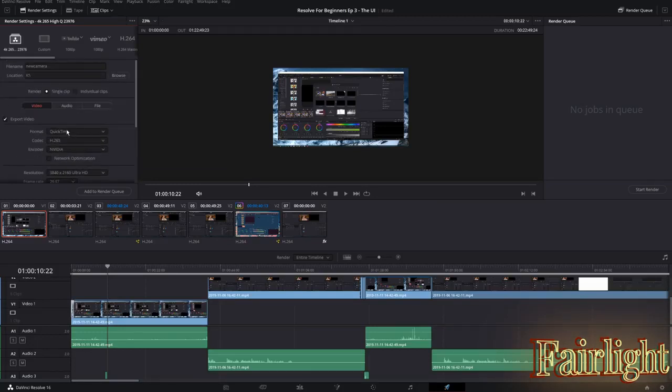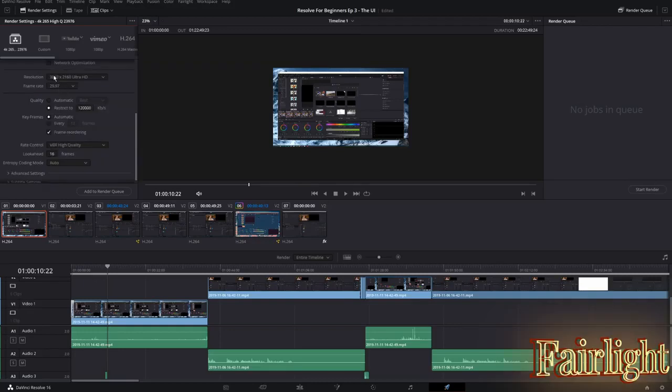Here you have the ability to select a format of your output. You have the ability to use a specific codec, and if you have the Studio version, you can use a hardware encoder or a native encoder, which is just the CPU, to render. Here you see my resolution that I'm outputting, the frame rate, and the quality.